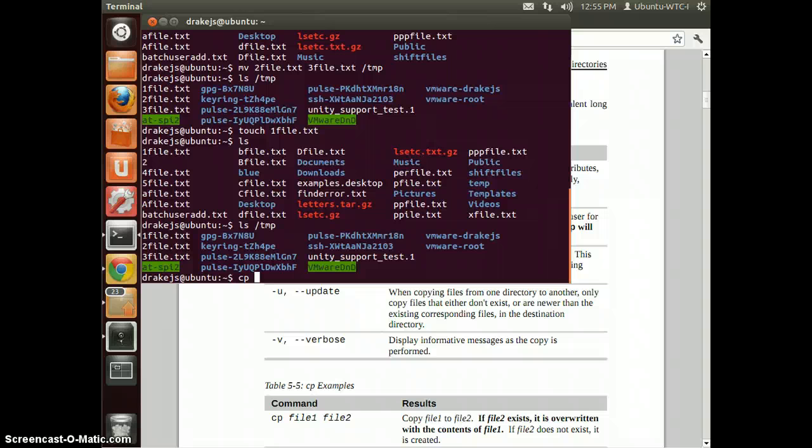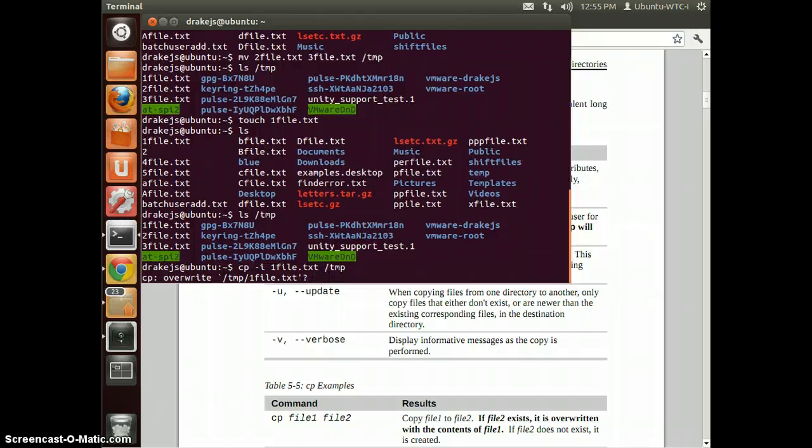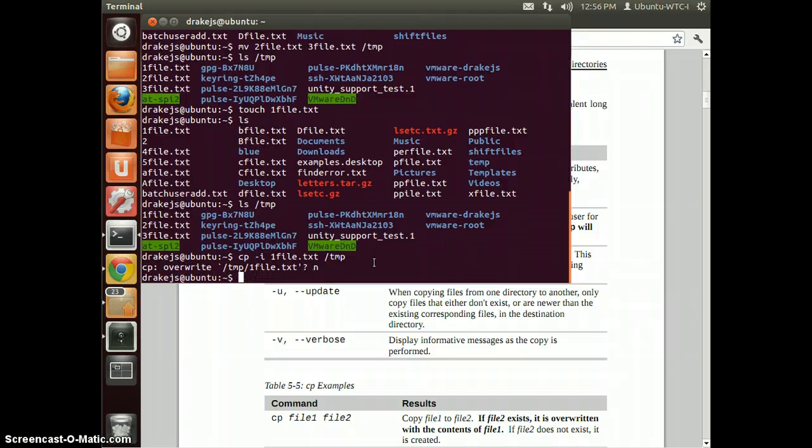If I copy onefile.txt to the /tmp directory, but add a -i option, hit the enter key. It asks me if I want to overwrite the existing file. In this case, I'm going to say that no, I do not want to do that. So I'll hit the n key, and it does not overwrite the document.